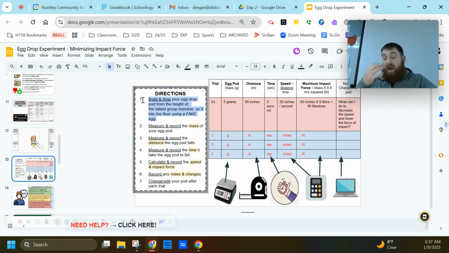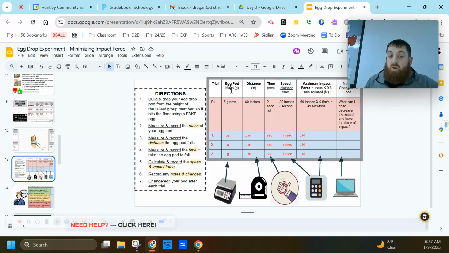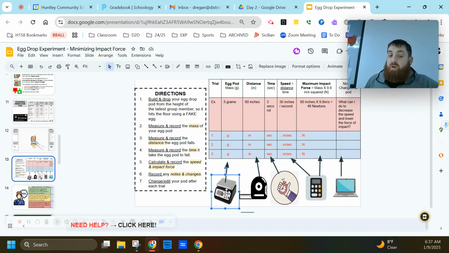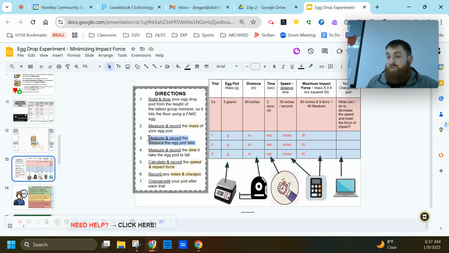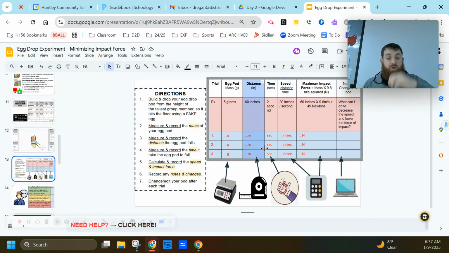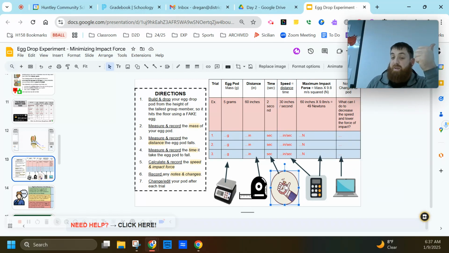So in order to figure out if our egg was successful, we're going to collect some data. The first thing you're going to need is the mass. Okay. The mass of your egg. So that's going to go in the mass column. So you're going to use a scale to measure the mass of your pod. Next, everyone's a little bit different in height. So you're going to measure the distance the egg falls. So I'm going to measure with a measuring stick how tall I am. And that's going to go in the distance column because that's how far it's going to drop. You're going to measure the time it takes. So from the time that I drop it to the time that it hits, I'm going to use a timer and I'm going to start and stop it.